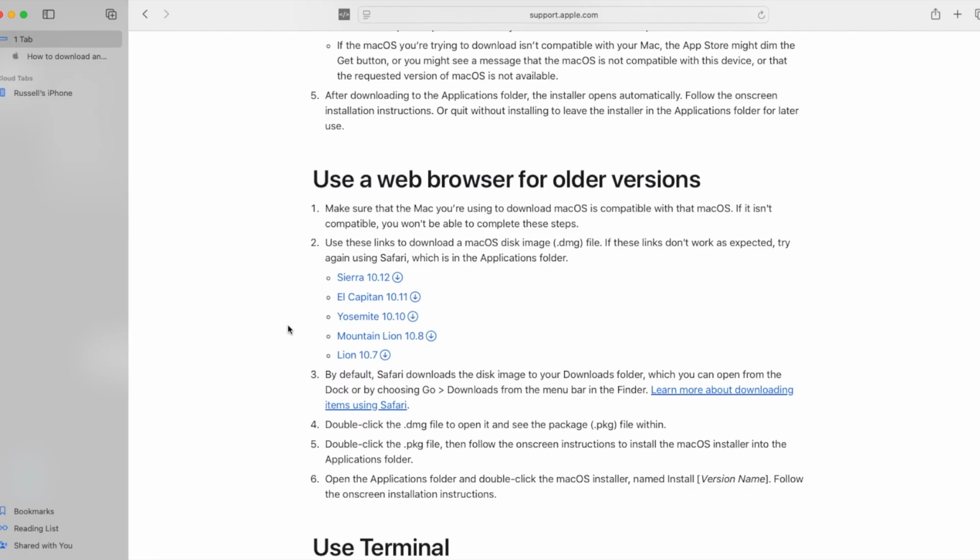Select Yosemite and install the download on your computer. Select El Capitan and install the download on your computer. Select Sierra and install the download on your computer.